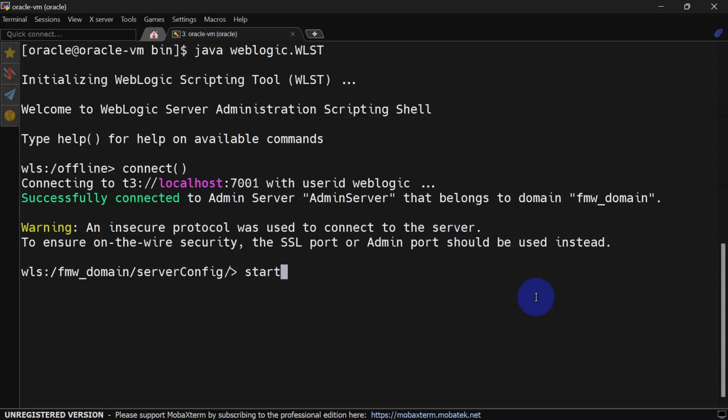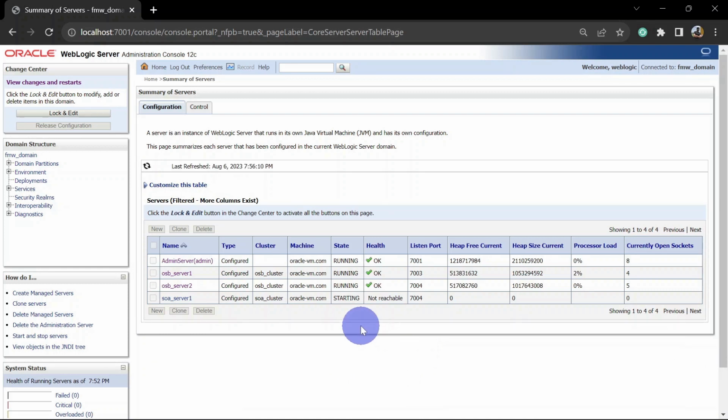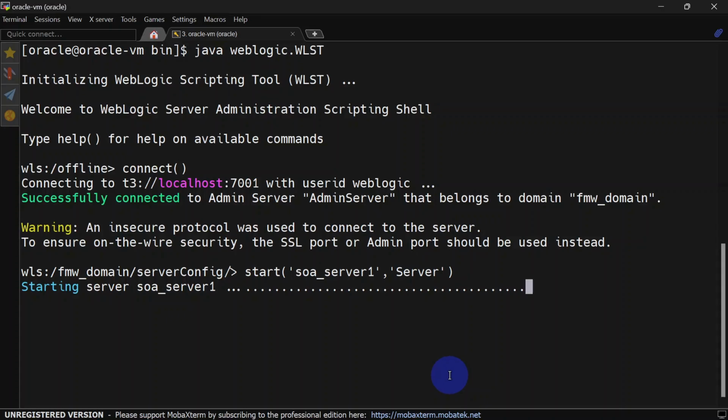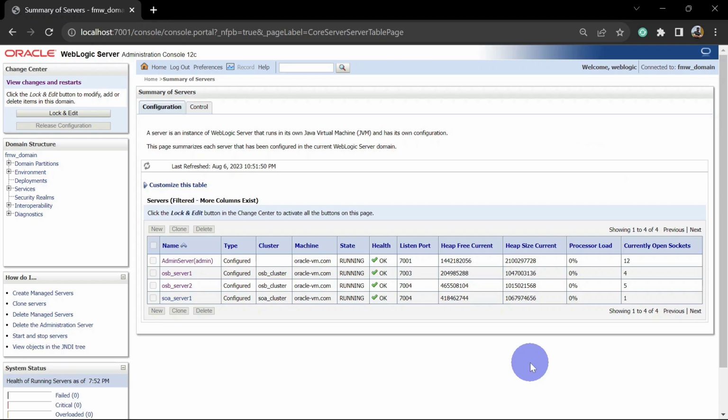Now to start a server, we can use start and we'll have to mention the server name. And here we can give the server name and hit enter. So let's refresh and you will be able to see that the SOA server is now starting. You can see the SOA server is started now. Let's check in the console as well. And here also you can see it is running now.